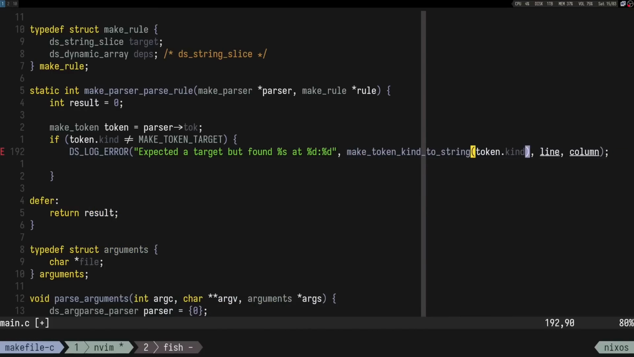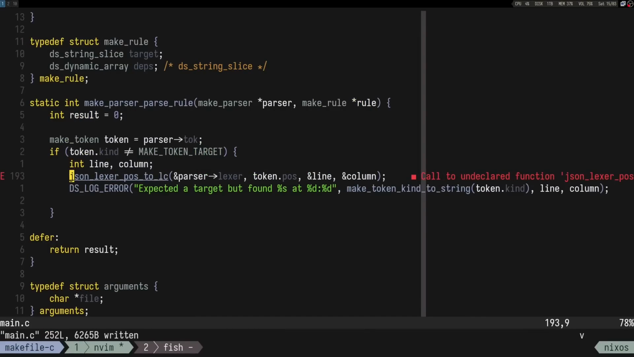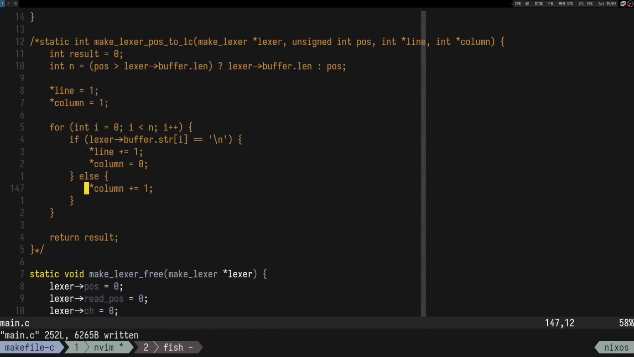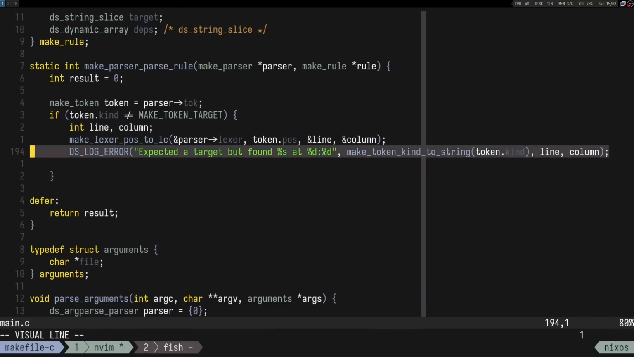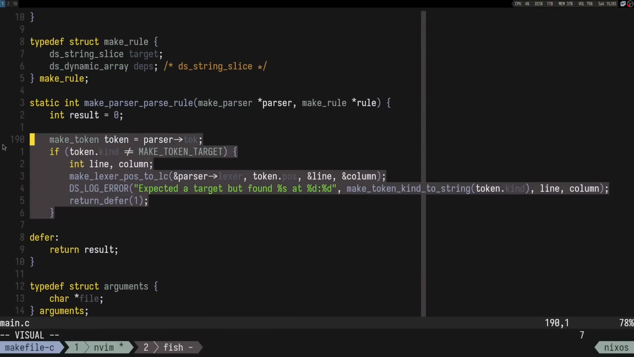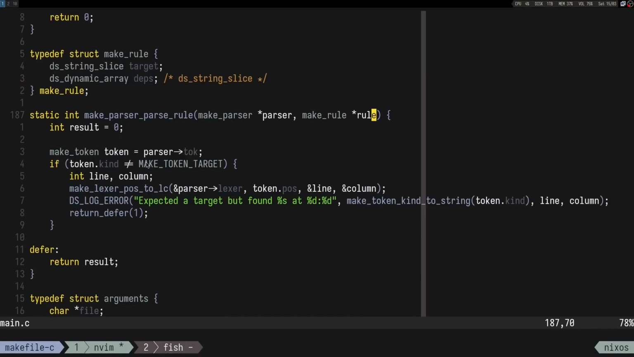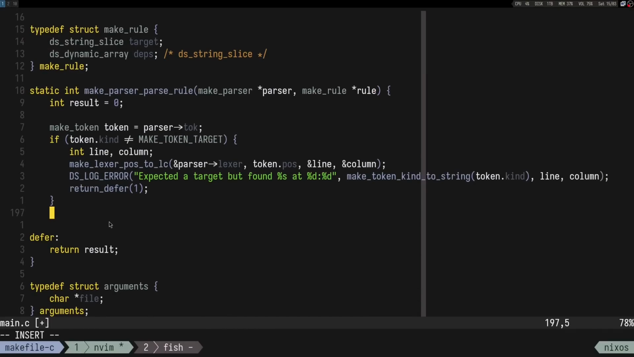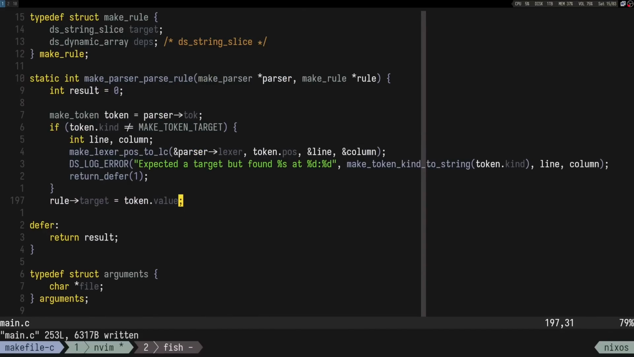And here we need to say make_token_to_string, and then line and column. And for the line and column, we actually have a use now for this function that we commented at some point here. Right, perfect. So yeah, it's gonna say okay, that sucks, and then we return before 1. Okay, so if we found a target token, then that's great news. We can just say rule.target is equal to token.value, right, on the else case, pretty much.